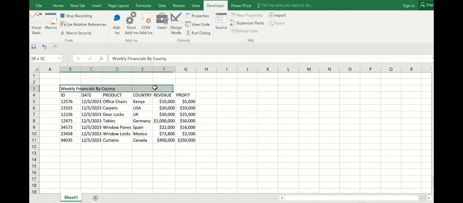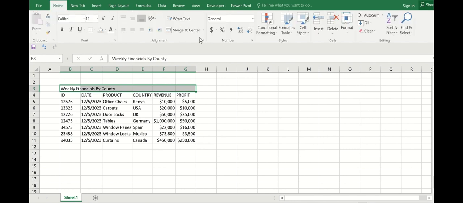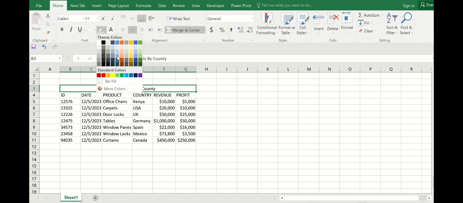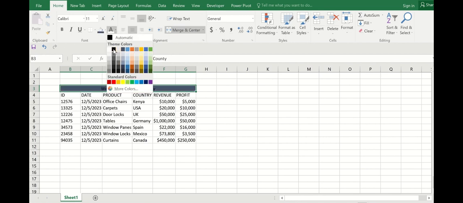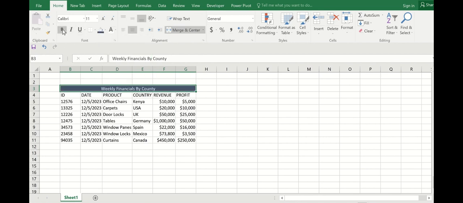So format this. Highlight it, and let's merge it at the center. Change the background color, give the font color, then bold it. Perfect. Highlight the column headers, then give a background color, then you can bold the text. Okay, once that is done, now we are going to present our data in a chart.